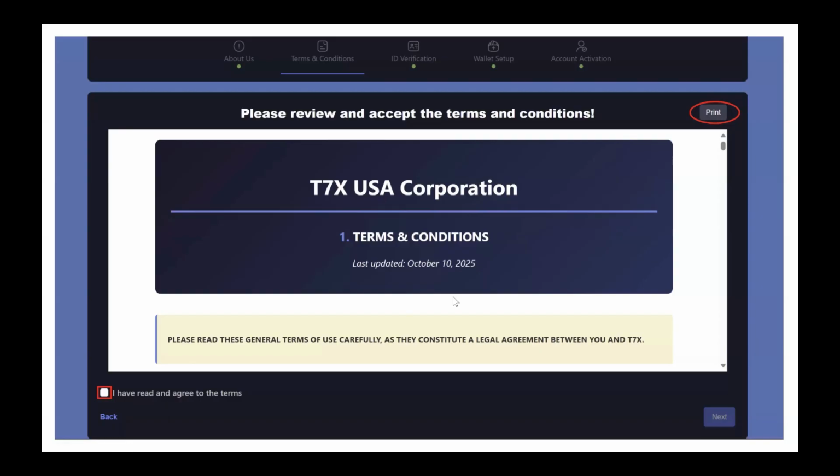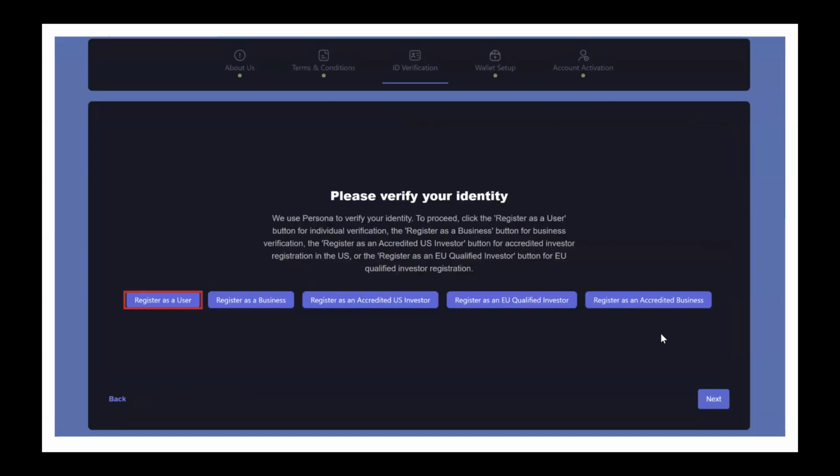Again, you can scroll down and view it all and print. And the next portion is the ID verification. I know we have a lot of different options here, but this is the part of compliance for KYC that you have to complete. Now in the beta stage, the only thing that we'll have available at the moment is just registering as a user. So you don't need to worry about any of these yet.